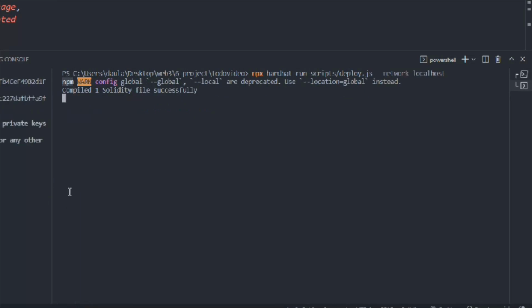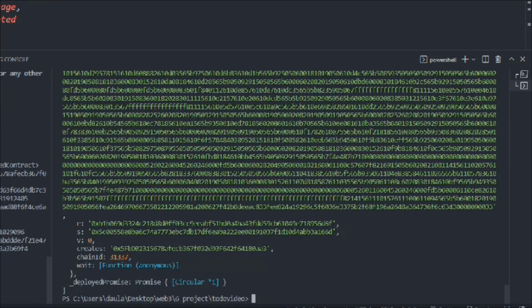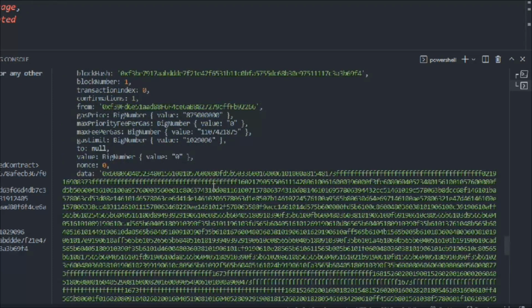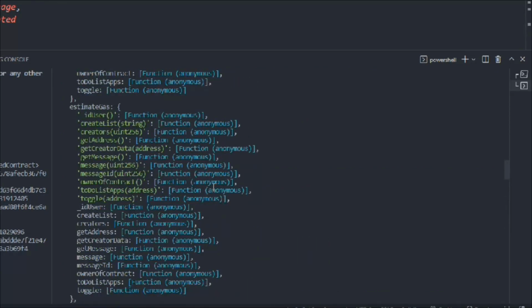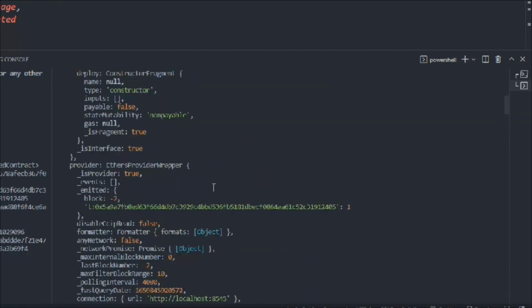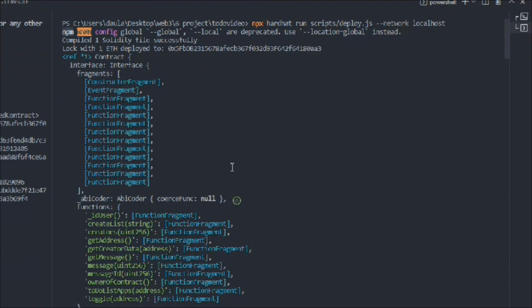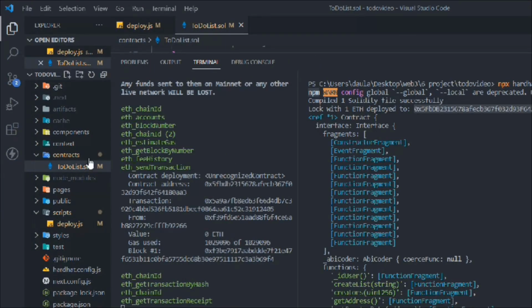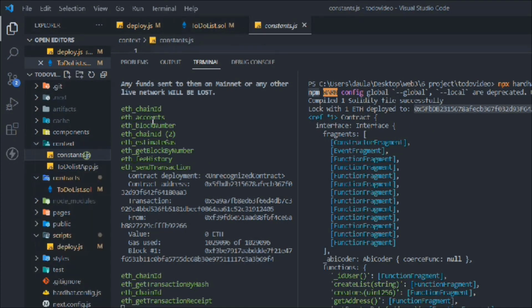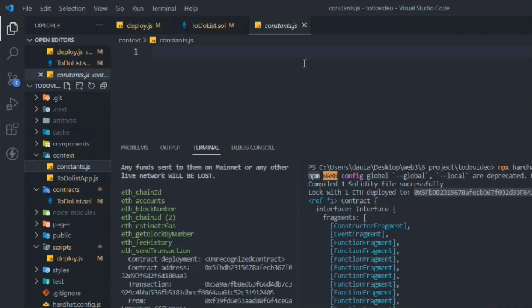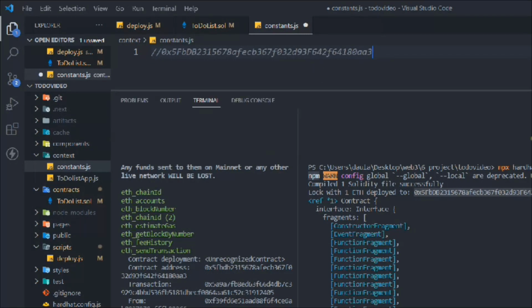So it's compiled successfully, and here we get all the data about all the instances of this deployed contract. Here you can find all the information. So here we have the address of the contract. Simply copy that, come to this contents, and let's keep it here for a while. Okay, so this is our contract address. Let's come here and look at the instances.